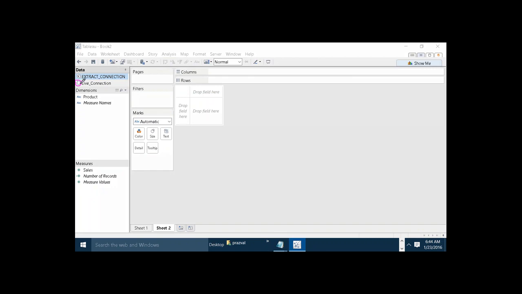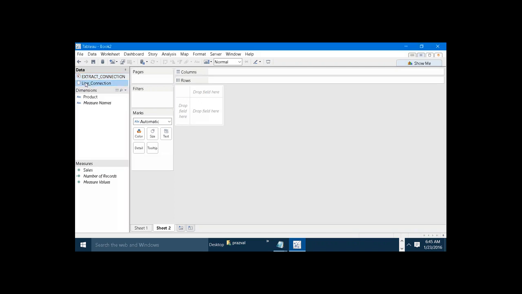If you have the data source icon, then it indicates it's a live connection. And if you have the overlapping data source type of icon, then it indicates the extract connection. So with the help of these icons, we can identify the connection type, the live connection as well as the extract connection. So now my question is how to convert the live connection to the extract connection.